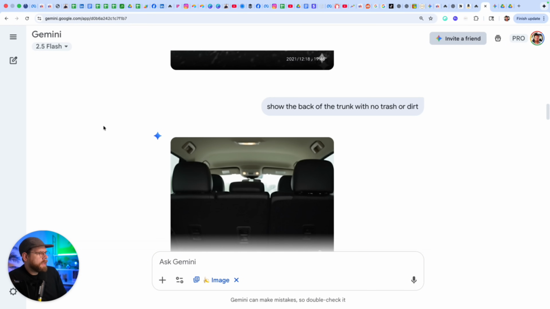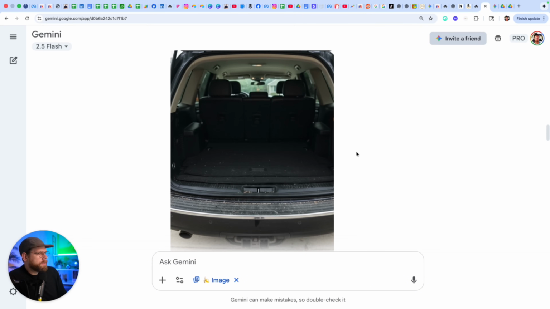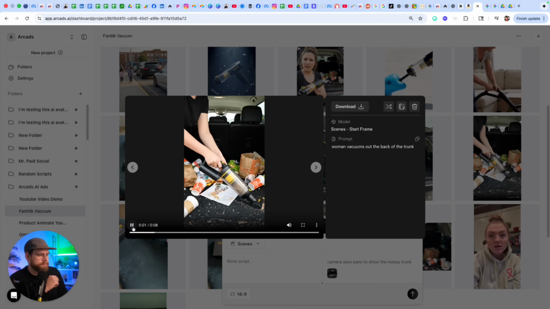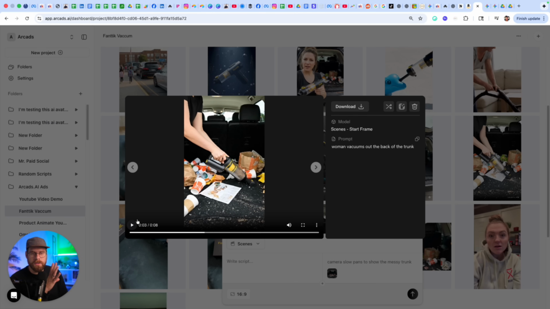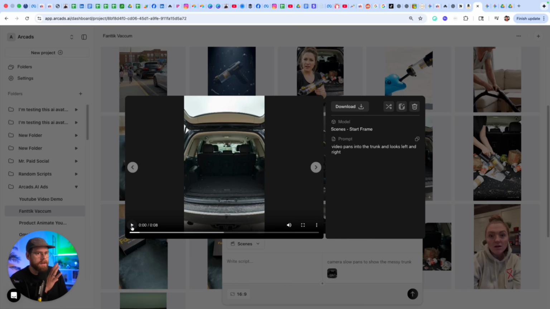And now I want it to do another version showing the back of the car with no trash or dirt. And here we have that trunk completely clean. Here's what we generated with Arcads for the vacuuming. Looks awesome. And here's a slow pan of the trunk clean.